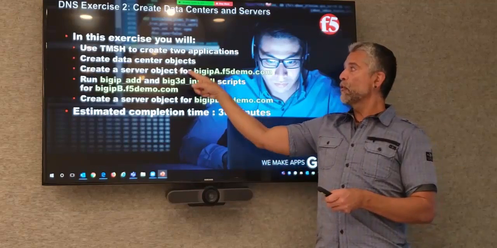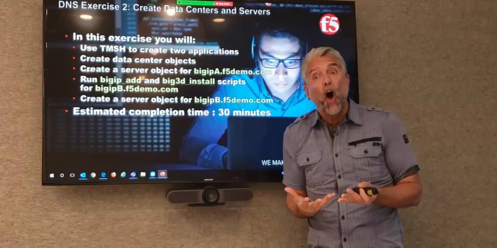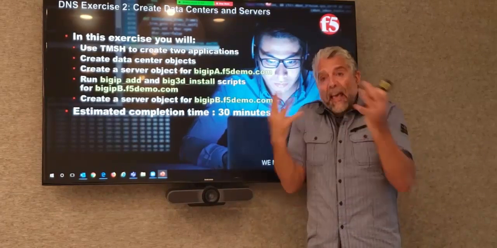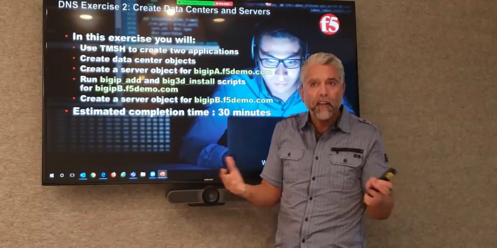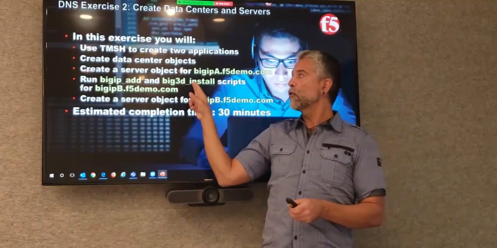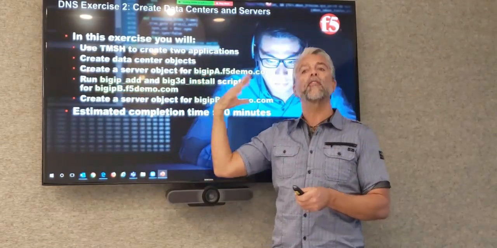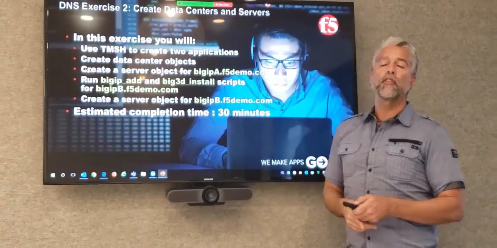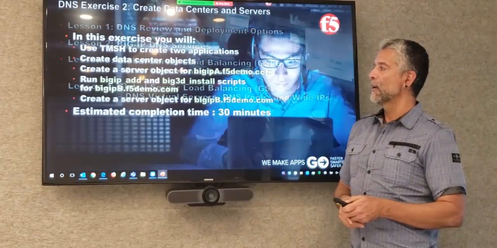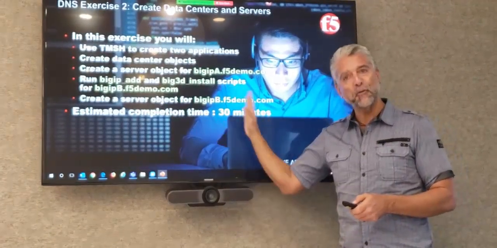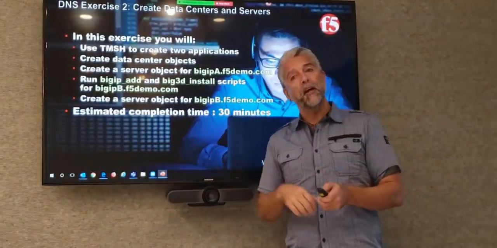Now the reason you don't have to run those two commands for the first BigIP is because you're actually adding the BigIP that DNS is on. So because we're adding itself as a server object, you don't have to say, trust yourself. It trusts itself by default. But we do have to run these two commands for the second BigIP so that it does the certificate exchange and so forth. And then you'll create the server object for the second BigIP. And that's what you're going to do in this exercise. We'll take about 30 minutes for that. And then we'll finish up with the remaining objects after that.